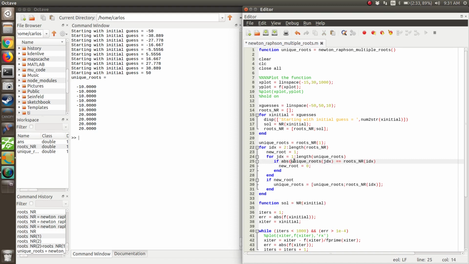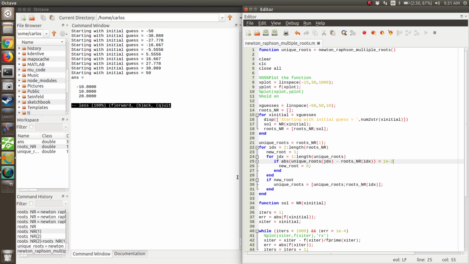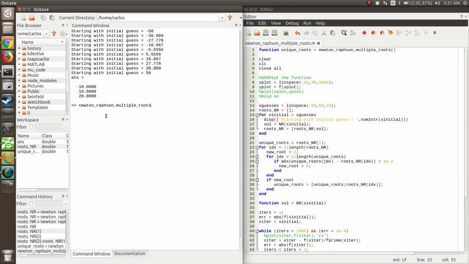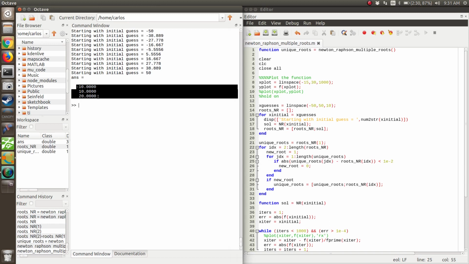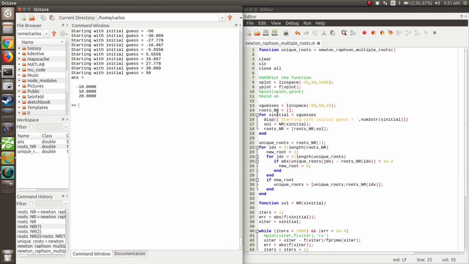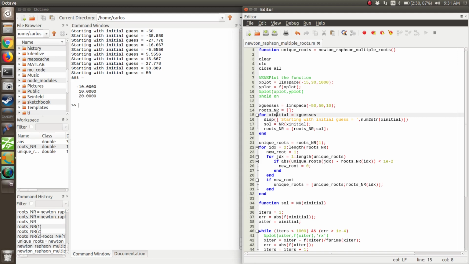if the absolute value of this minus this is less than some tolerance, so e minus 2. Ha! Got it. So there you go. So there, I have my initial guesses, and there are my roots, minus 10, 10, and 20. Okay? Hopefully this is a good enough explanation.